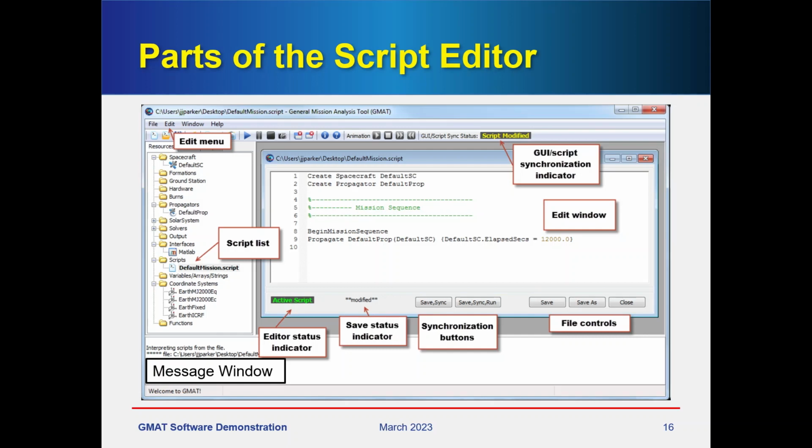The script editor window shows us if the script is active, the save status, and then shows us the file controls and synchronization buttons. An important note here. If you make a change to your script, you need to click the Save Sync or Save Sync Run for those changes to be reflected in the GUI. The same is true in reverse.